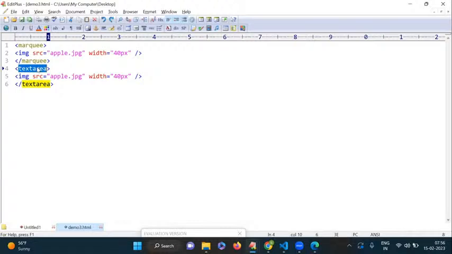All containers are paid tags, but all paid tags may or may not be containers. That's the main point. Text area is a paid tag, but it is not a container. Marquee is also a paid tag, and it is a container. That's why all paid tags may be or may not be containers. Okay, that is the point of this.